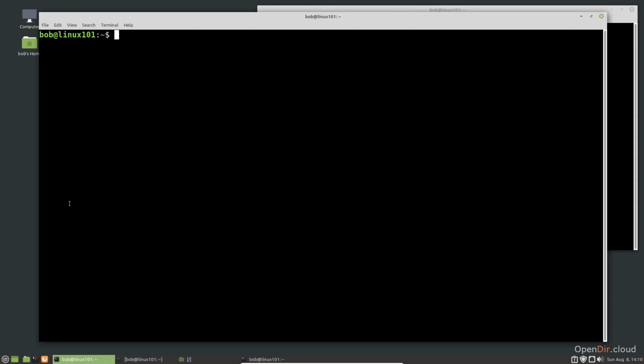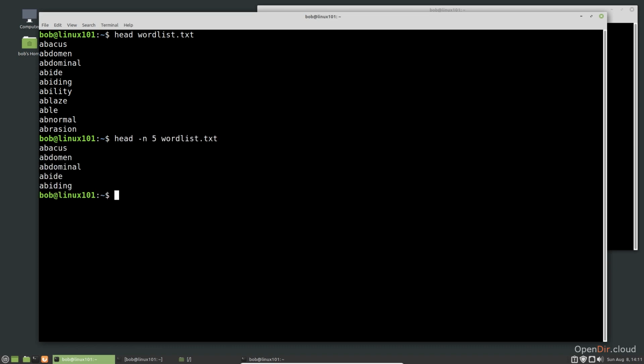By default, it displays the first 10 lines like this. If you want to view a different number, you can use the "-n" option. Since this is so common, head offers a shortcut where you can omit the "n" like this.